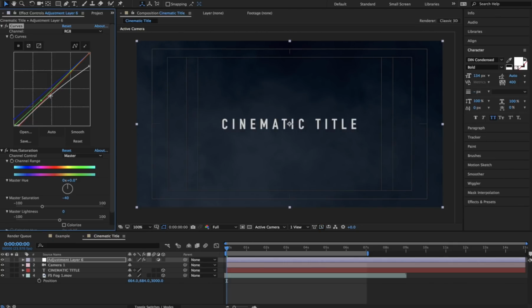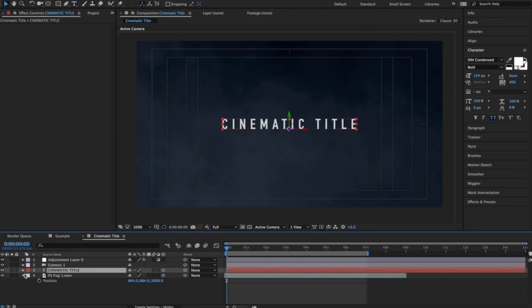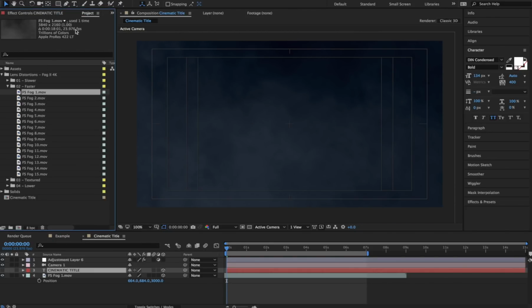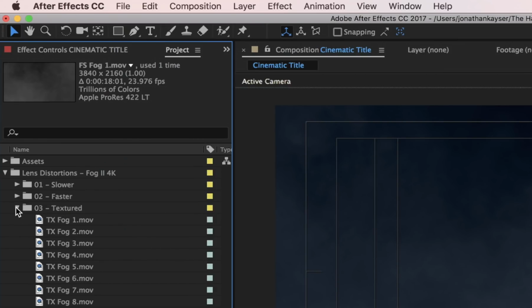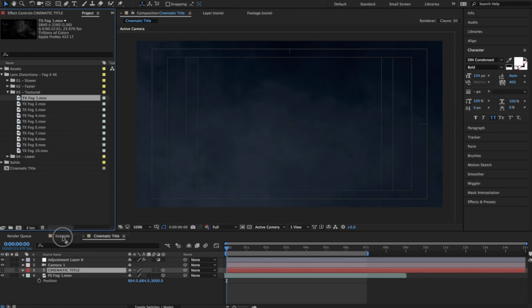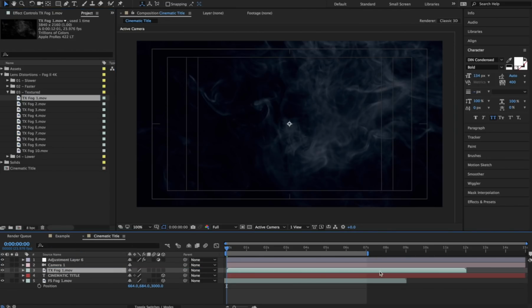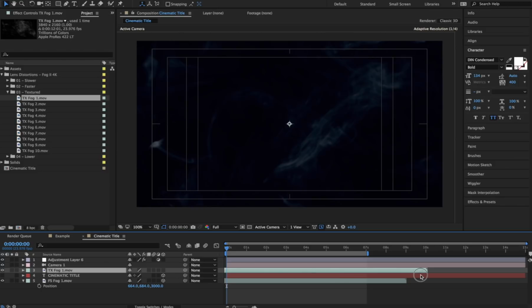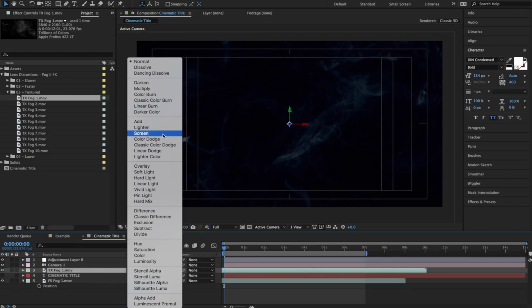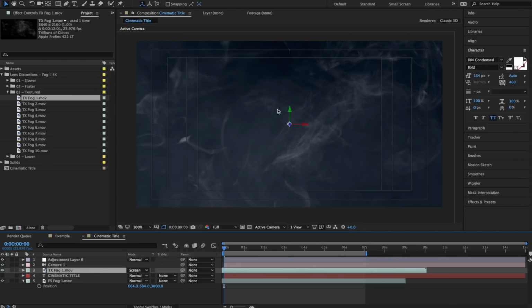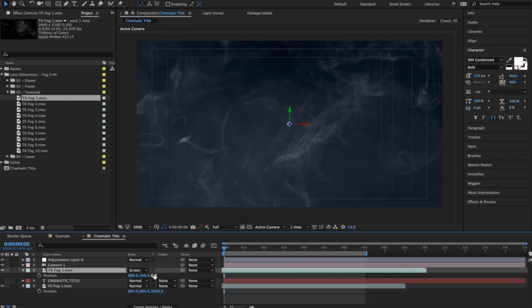The next thing we're going to do is add some foreground wispy smoke. So let's turn off our title for now, and we'll go back to the Fog 2 folder and grab one of the clips from the textured folder. We'll pull it down here a bit. Going to make it a 3D layer, and we're going to set the blend mode to screen. Hit P, and let's pull this forward in Z space.